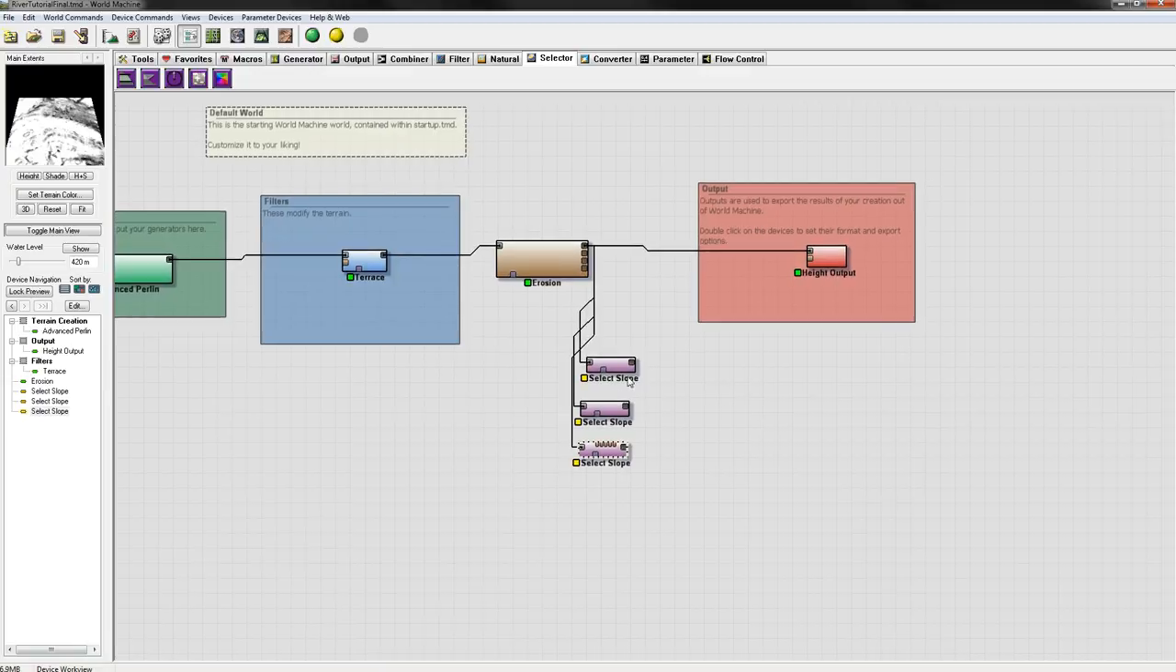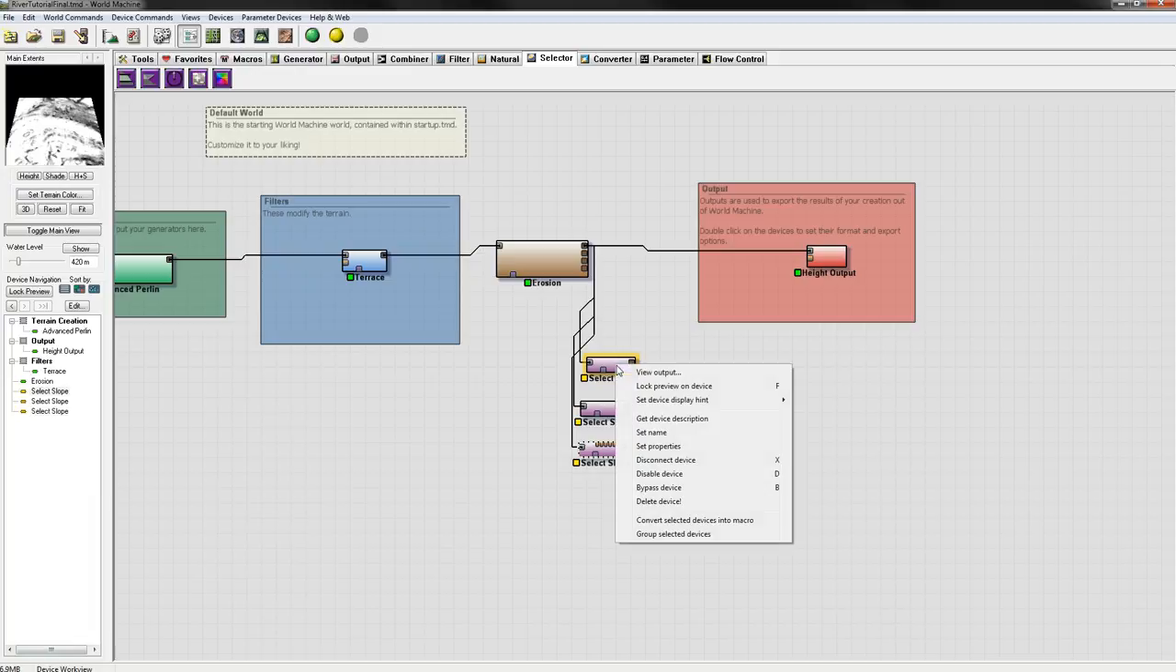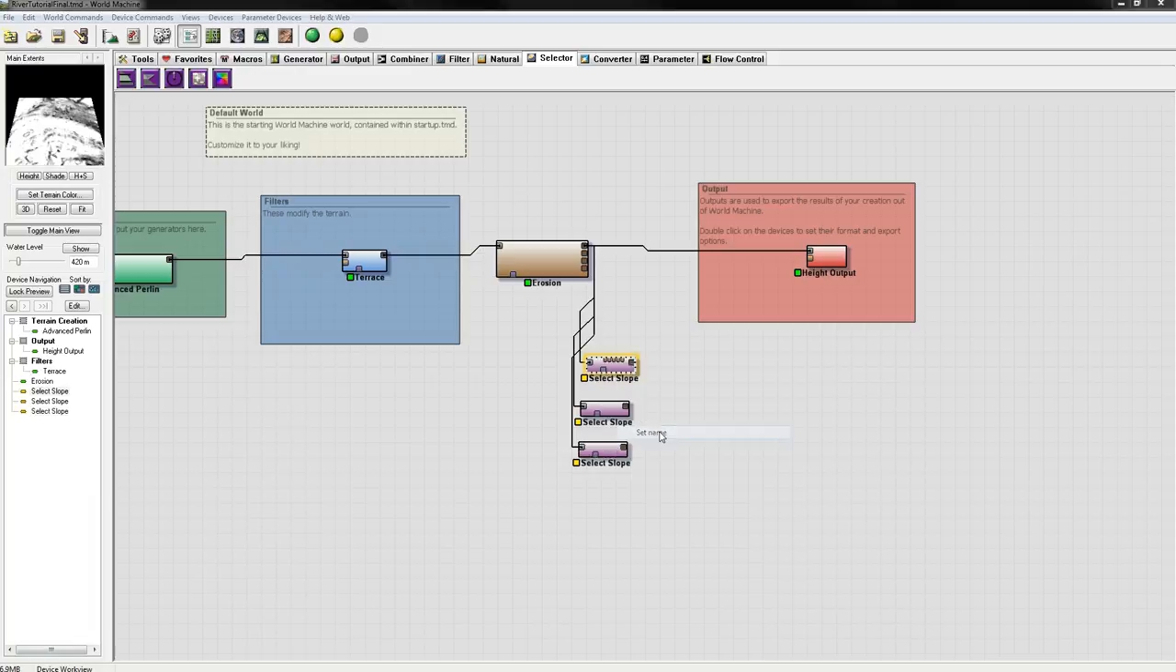So what I'm going to do is go ahead and name these, so it'll make it a little bit easier in a minute to set these up, and we can see what we're doing a little better. So I'm going to rename any of these nodes so that it's easier to identify over here instead of just select slope. I'm going to click this top one. I'm going to set the name.